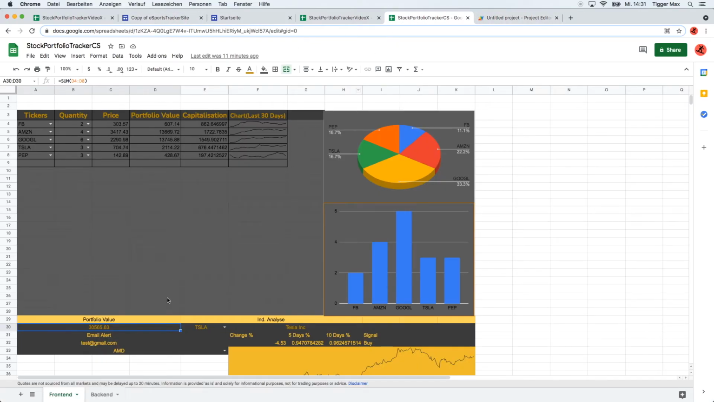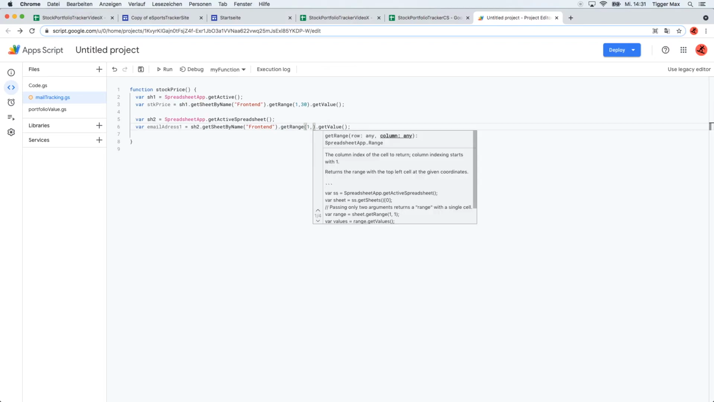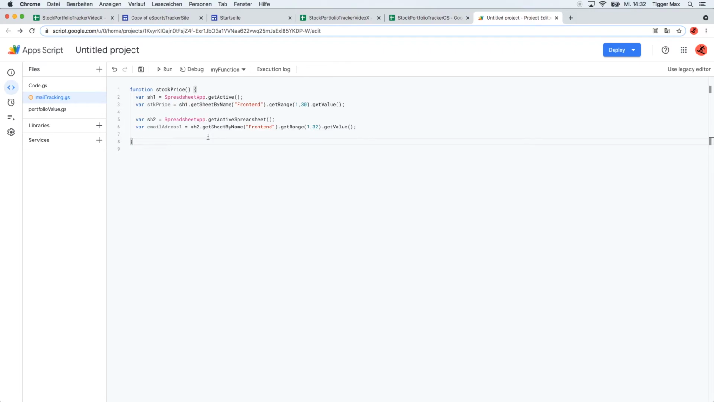We go, come back. Where is the email? This is the first column, 32nd row. Great. Okay, so now we can just define what we want to know.